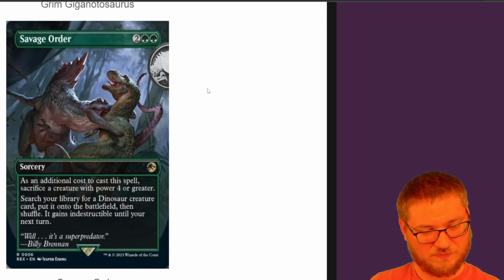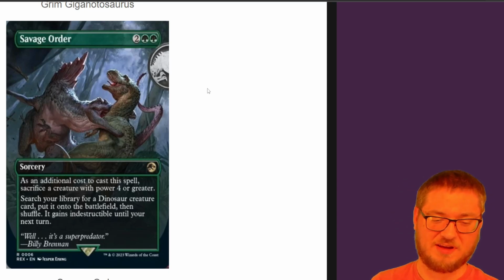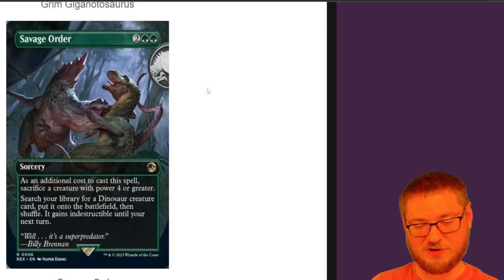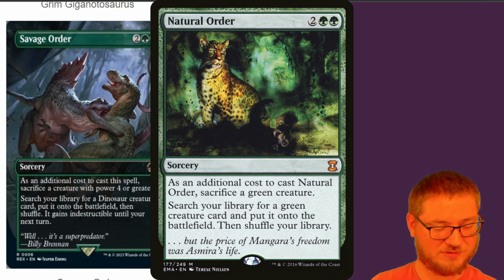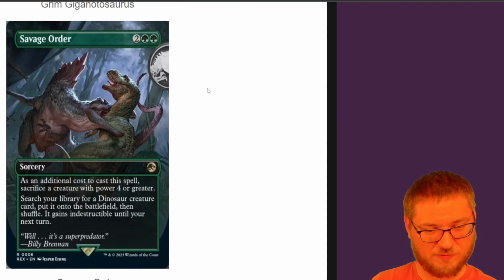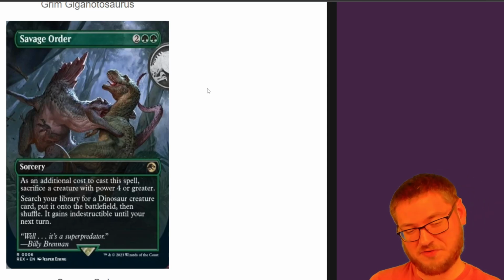Savage Order. For 4 mana, additional costs, you have to sack a creature power 4 or greater. And in turn, you get this tutor dino put in play and it gets indestructible till end of turn. That's kind of cool. Hopefully you have like a haste enabler so it gets even a little bit better, but it's like a very specific natural order with even worse conditions, because the creature that you sack to this also has to be power 4 or greater, so it's a significant creature that you're not going to be willing to give up too easily.